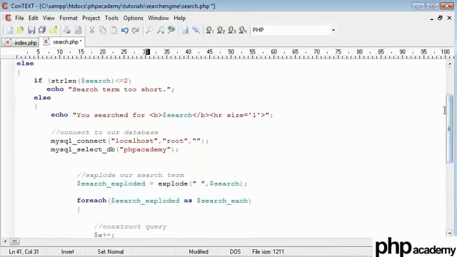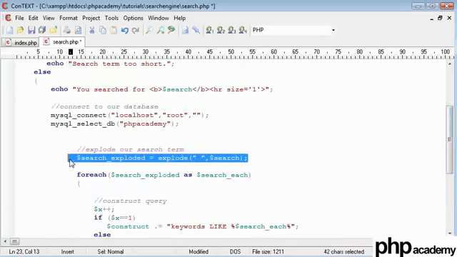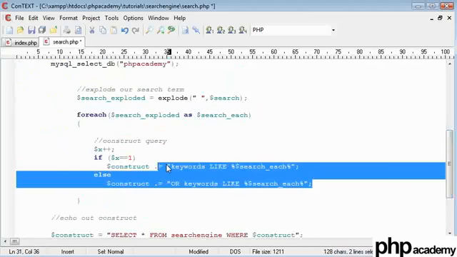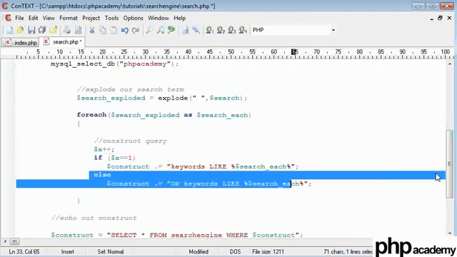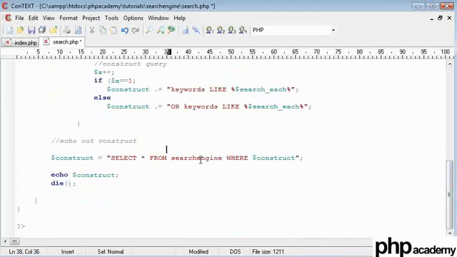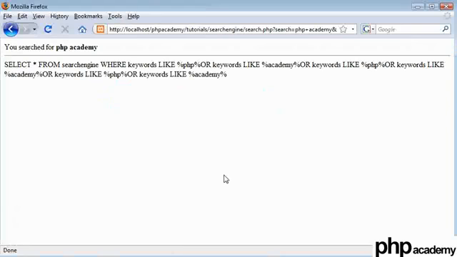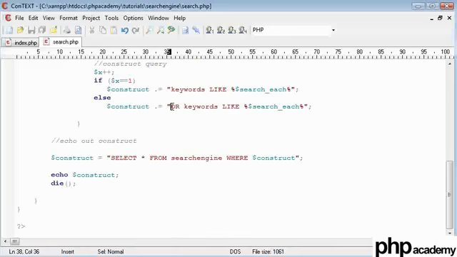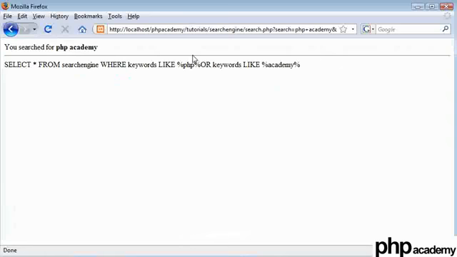So let me just run through. We're connecting to our database, we're exploding our search term. For each one we're constructing a query based on whether there's one or more. Then we're coming down and we're just echoing this out quickly. We're not running the query at all. So if I refresh this, you can see now we have select star from search engine where keywords like PHP or keywords like Academy. Let's just stick a space in here and you can see that here that will change a bit. Okay, so we've got PHP or keywords like Academy.